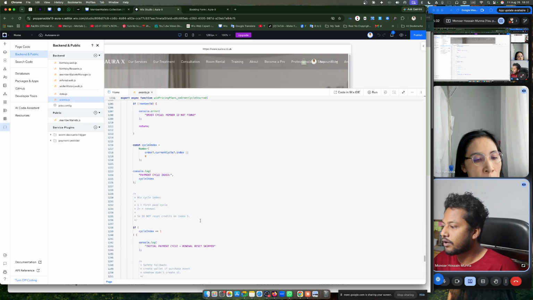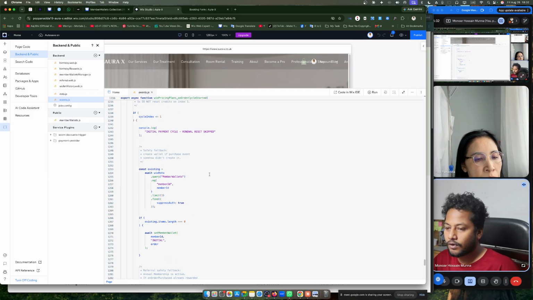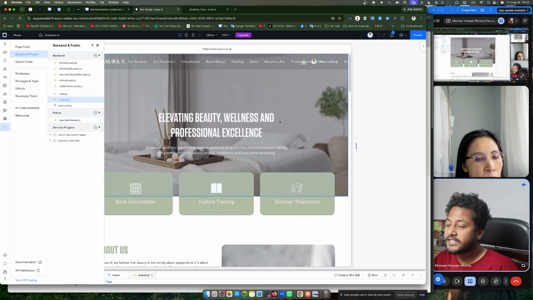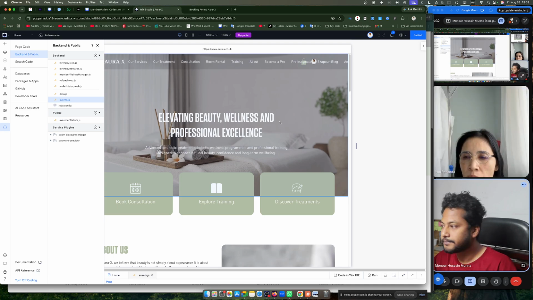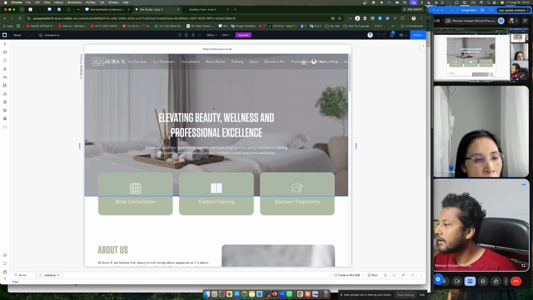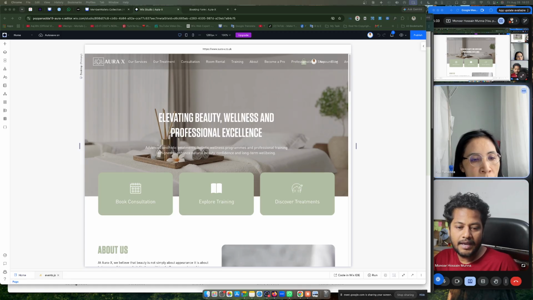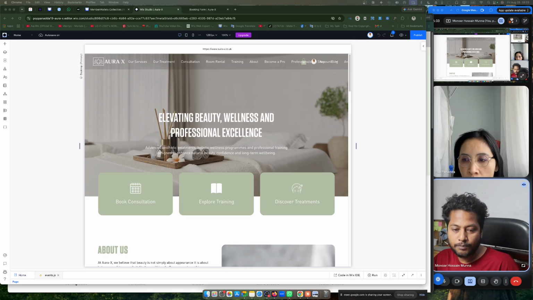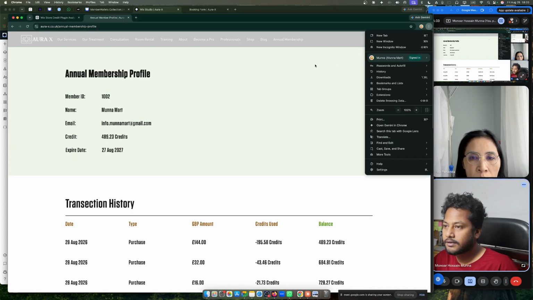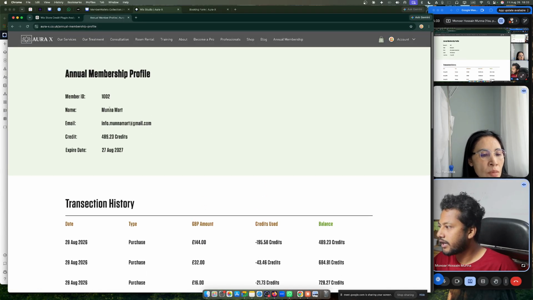This is a lot of code for the functionality, because generally Wix doesn't have those functionalities. I have done them with Wix Velo code. Good. And the treatment balance, the credit system, member dashboard, admin dashboard, this one, the member dashboard, this one, the annual membership profile.